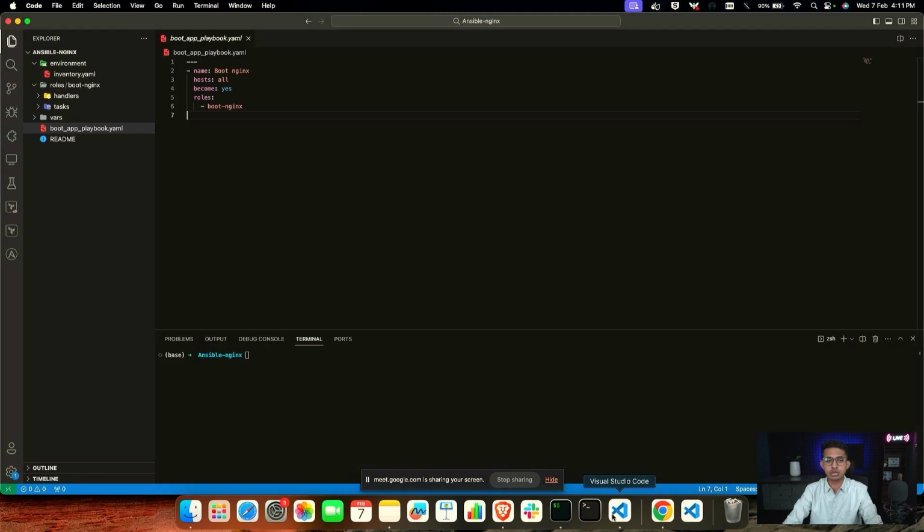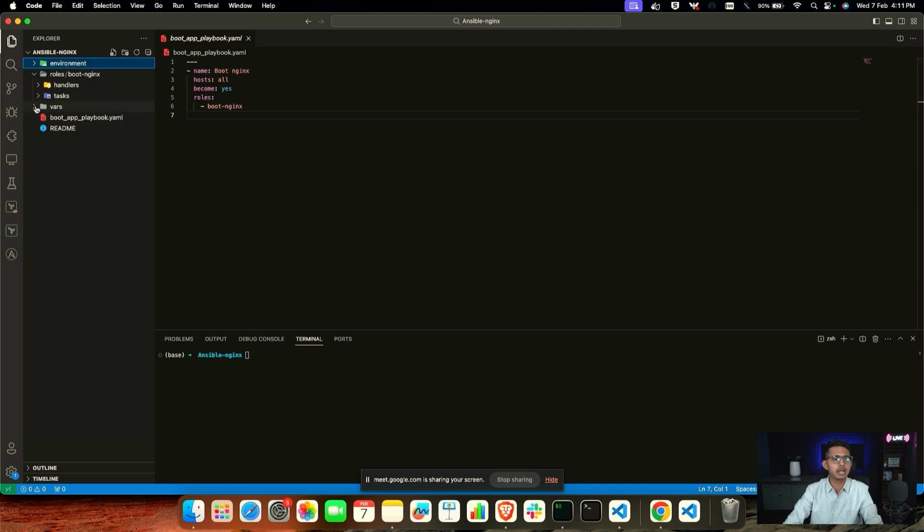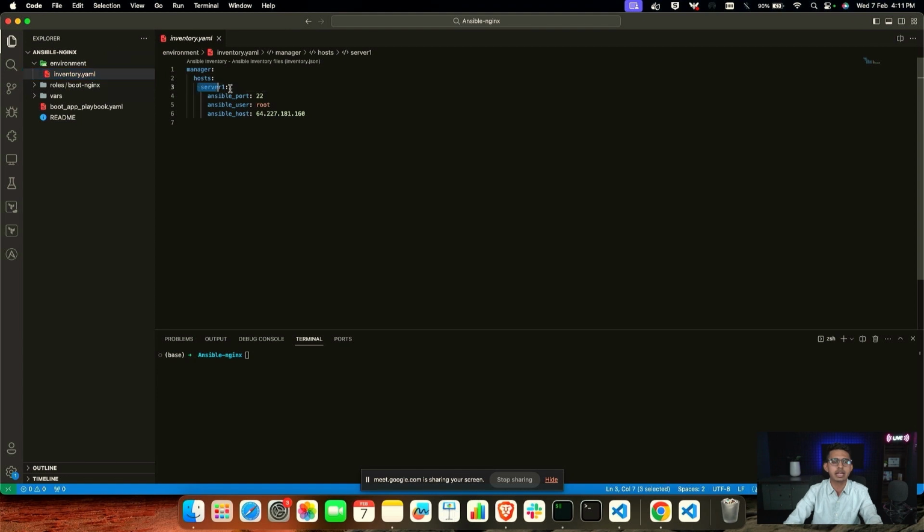So I'll quickly jump into the code part. I'll again explain the different components. Here you can see this is my main playbook YAML file, which I'll be executing. This tells me that I have to execute it on all the hosts. Now, where do we get the hosts from? We have this in the inventory YAML file inside the environment folder. We can add hundreds of servers here. That's not a problem. So what we'll do is replace it with the IP of the server we have right now.